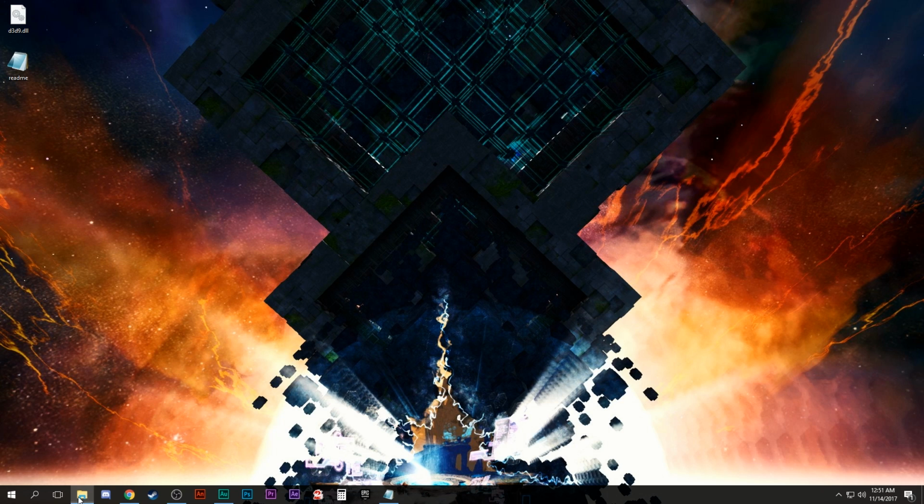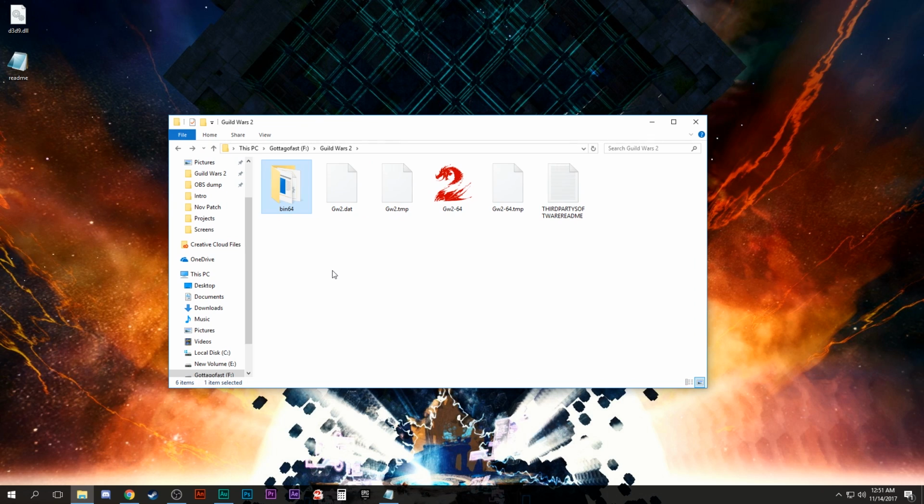For this installation, all we're going to need to do is head over to the Guild Wars 2 directory, take this d3d9.dll, and put it in the bin folder. And that's it, guys. That's the entire installation.